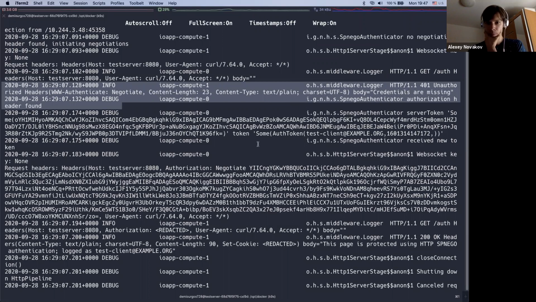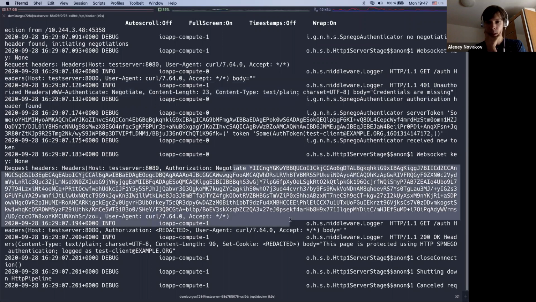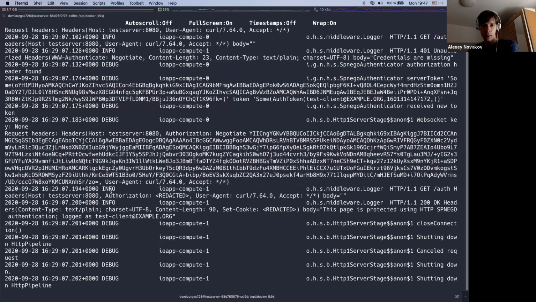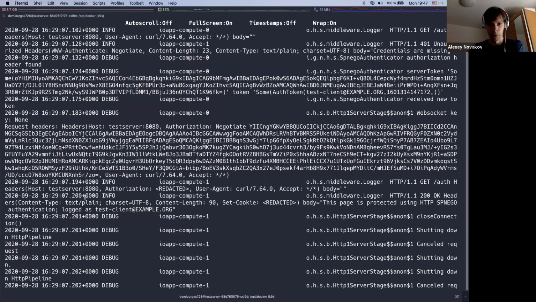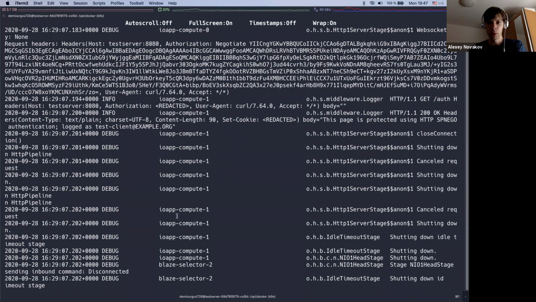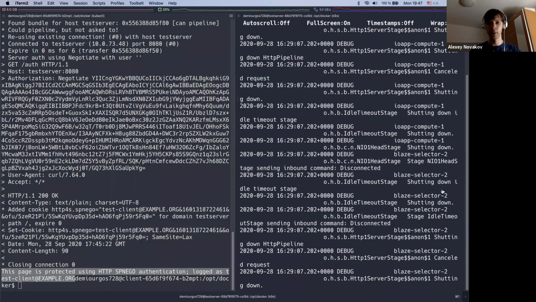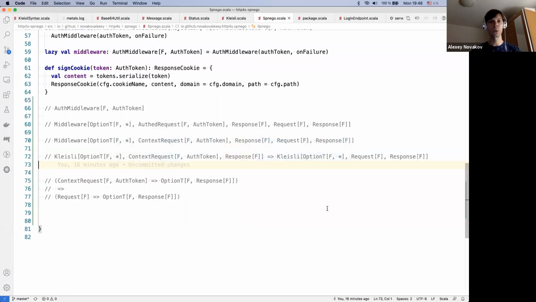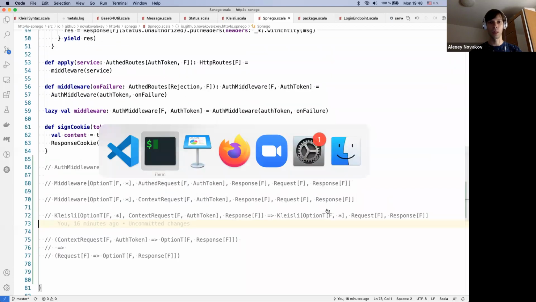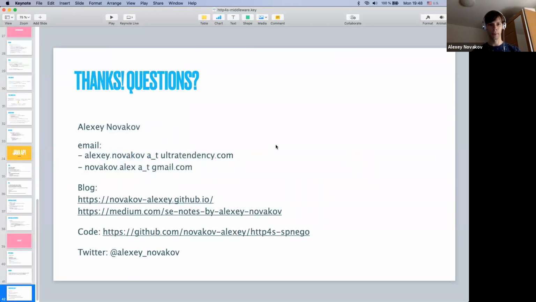Then the client sends the second request, which is here. So we see what the client sends to us, the request headers. And then we send the second response to the client. This is how it's working under the hood. Yeah, that's what I wanted to show you, how it's actually implemented.